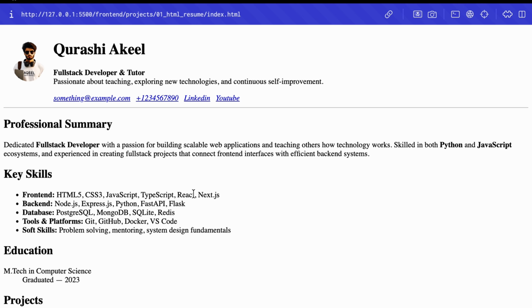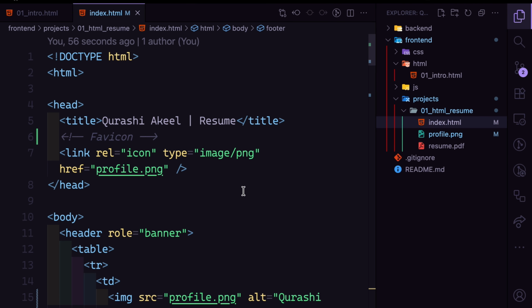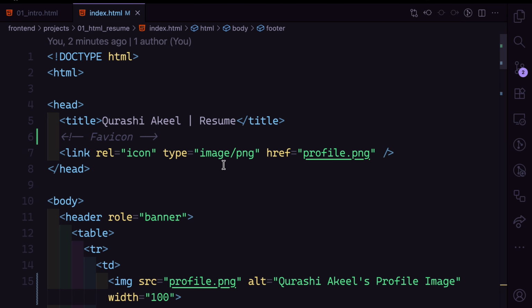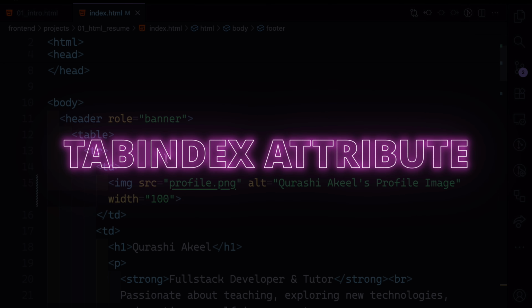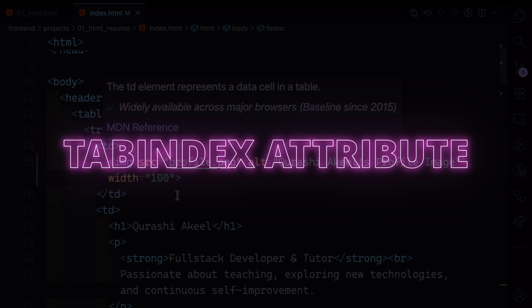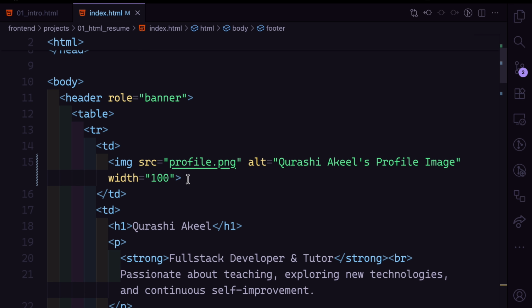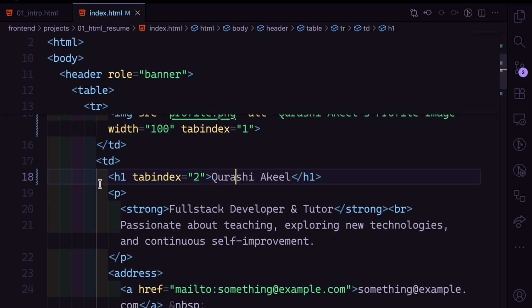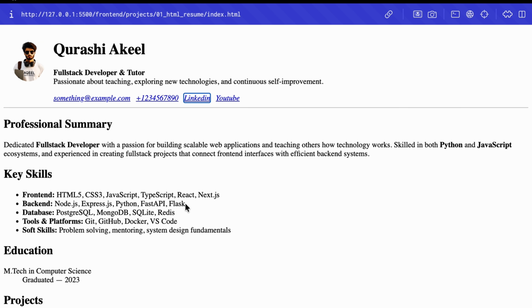That is great, but what if we want to change this behavior? For example, what if I want the tab key to focus on my profile image first? We can add the tabindex attribute to control the order. So if I write tabindex equal to 1 on my image and tabindex equal to 2 on the next element, for example, my name, the h1 tag, the browser will follow this custom order. Use this only when you have a strong reason, because having a natural flow is usually better.